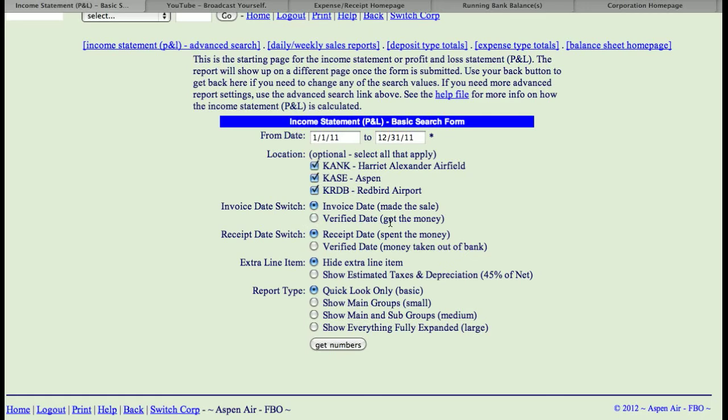The other view here, verified date, has to do with the bank, when the funds cleared the bank. This is just strictly a different view for you to look at. So we added some enhancement into the income statement so you could start looking at maybe even a cash flow scenario.